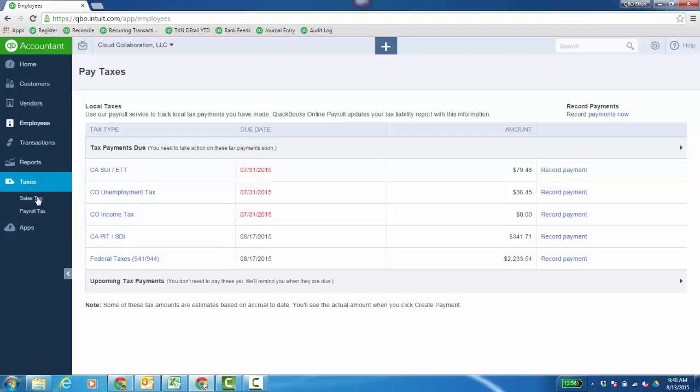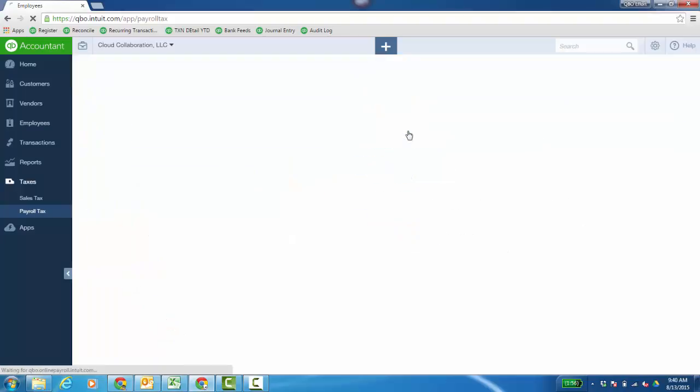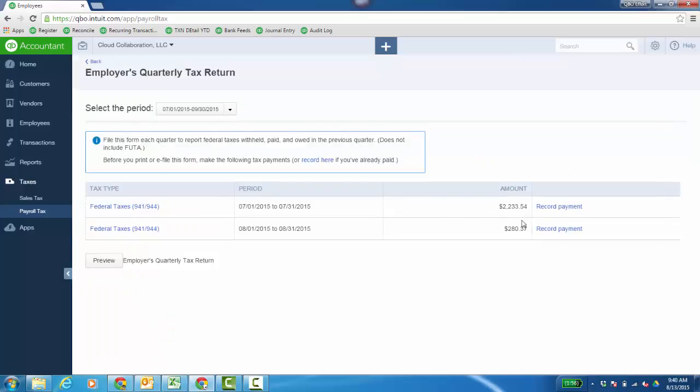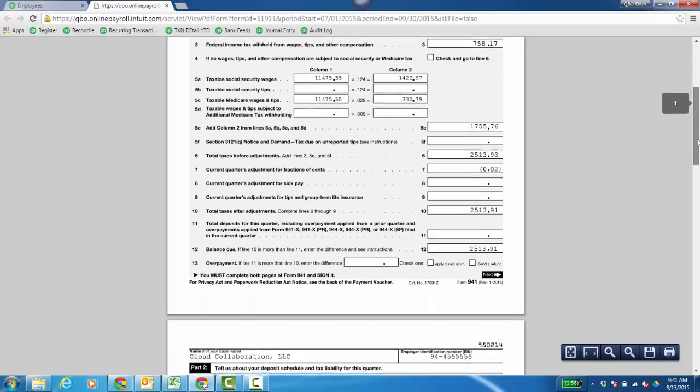And then, under taxes, payroll tax, that's basically this window. The taxes payroll tax window is also where you'll file your forms. And if I want to look at my quarterly forms, for example, I can. And then let's say the 941. It's going to want me to record payment first. That's pretty easy. And then you click Preview just to show you the form. And then we'll look at some reports. And here's a 941.